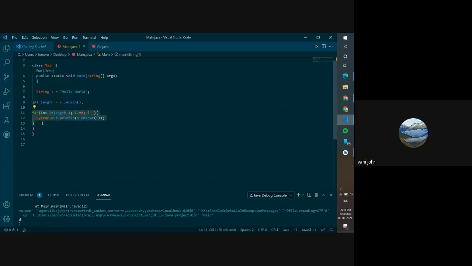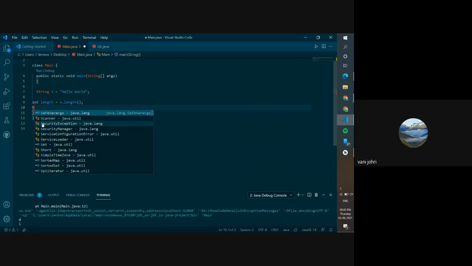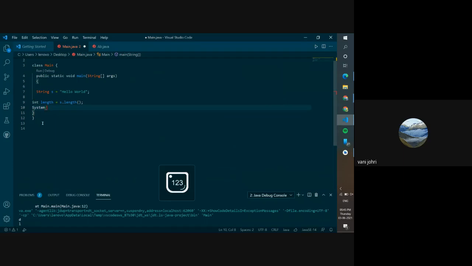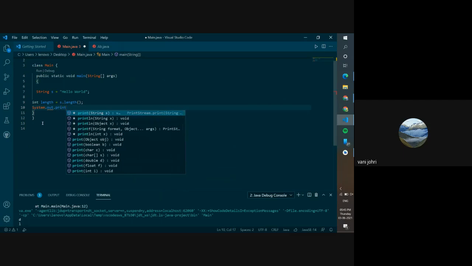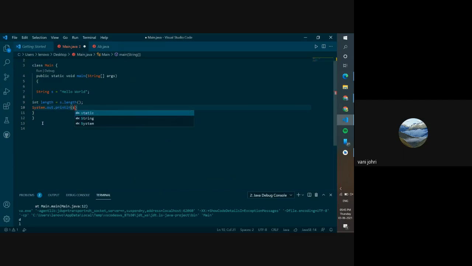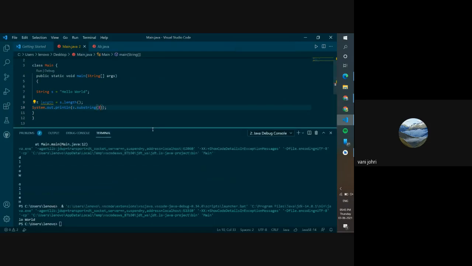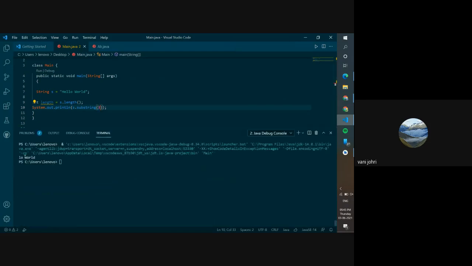So let's just write system dot out dot println, and you give the beginning position from where you want it. So let's say let's give it a 3, and then let's see what happens. Okay, I'm going to start debugging, and what it printed was LO space world.